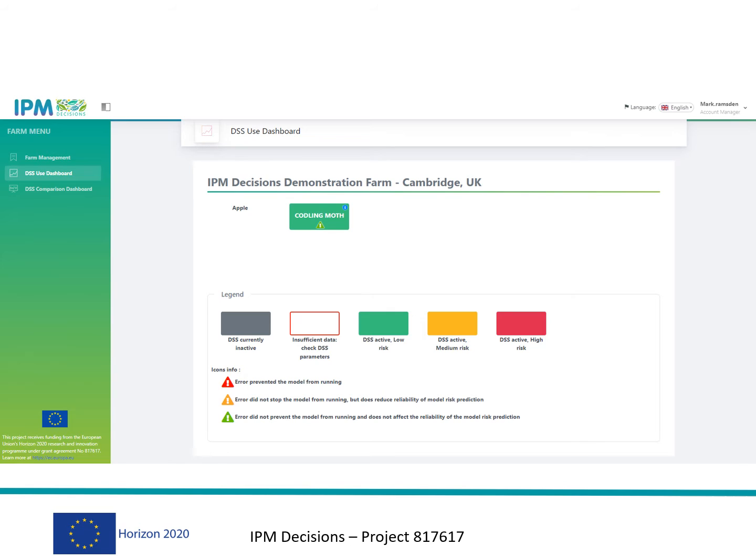Once a farm has been set up, users will always log straight into the DSS use dashboard, given an immediate summary of current pest risks. In this case, we've set up a digital demonstration farm near Cambridge in the UK, and I've added a DSS for codling moth, a pest of apple trees. As we can see, the DSS box for this pest in apples is green, indicating that this system is active and the model is forecasting a low risk for this week.